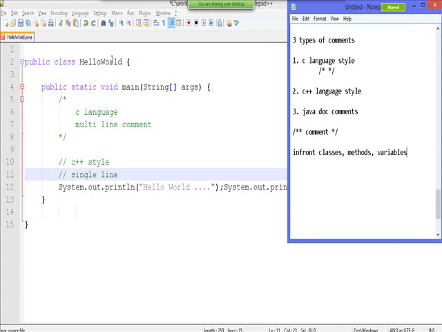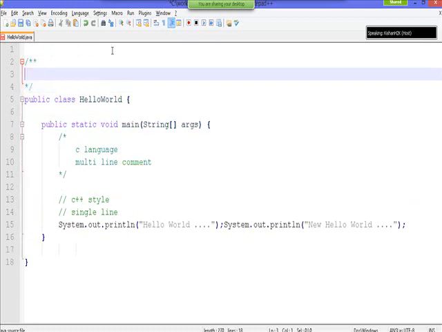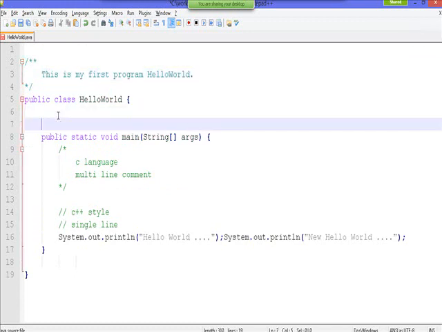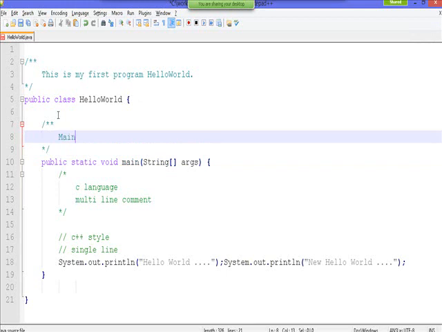So I'm just giving the Java comments here. This is my first program, Hello world. And in front of the method, I am also giving one more comment. This is a main method to print hello world statement. And I just save the program.